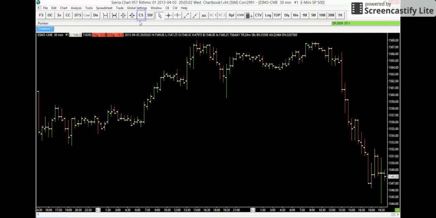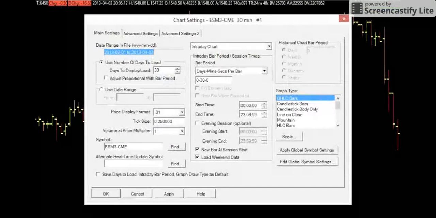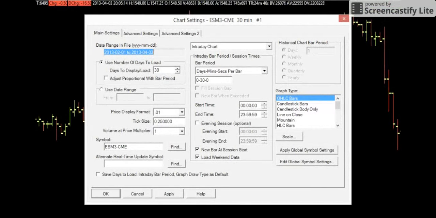The first way is using the toolbar here, and that's using the CS button here. And you can see my mouse is now rolling over there and showing us that does stand for chart settings. So let's go ahead and click that button here. Now we do have a window here, and this is the chart settings window. So to change the bar period here, what we can do is go to the intraday bar period / session times area here. Now you'll notice that by default here we have it set to day, minutes, seconds per bar.